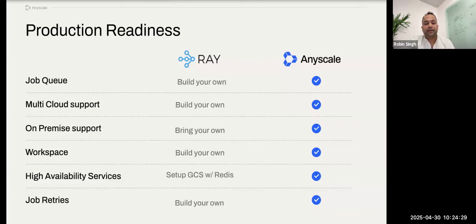A lot of this functionality is already available within the Anyscale platform, and we can go a little bit deeper on how it exists. But essentially, based on our learnings from using Ray in production environments, we have learned a lot of these lessons and built that into the Anyscale platform.